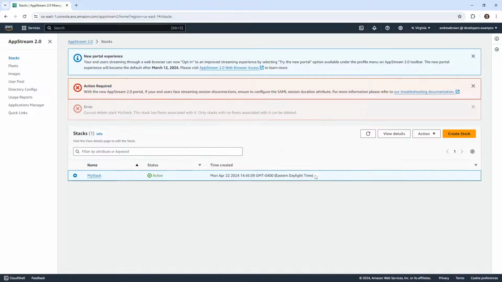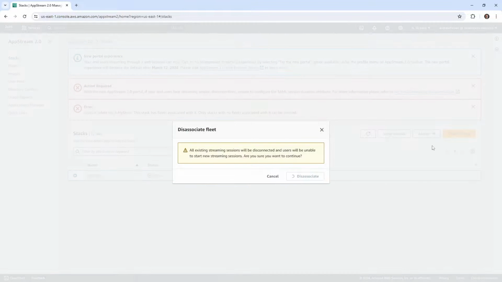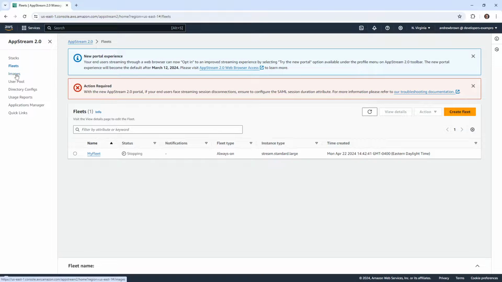I'm going to go ahead and see if I can delete my stack. This has an associated fleet, so I'll disassociate it. Okay, and then I'll go ahead and delete the stack. There we go. We go over to fleets. We have to wait for that to finish stopping.